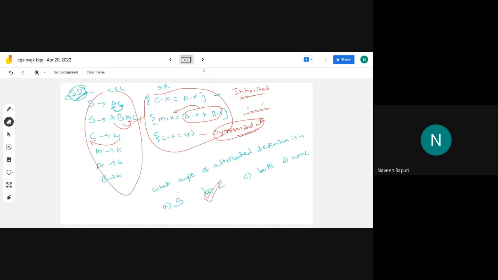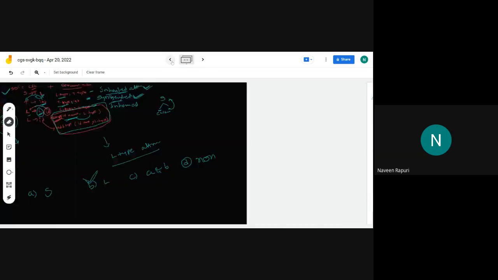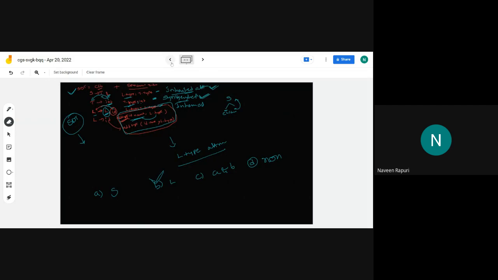So next we will move to the translation schemes. Before moving to the translation scheme, if you have doubts regarding S attribute or L attribute or inherited attribute or synthesized attribute, you can ask, sir.